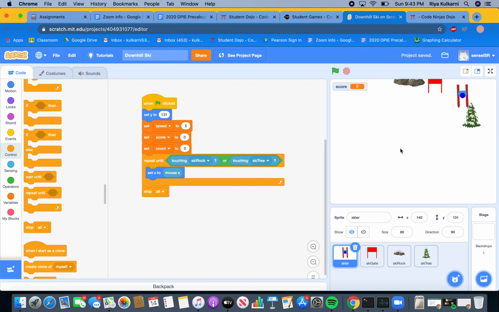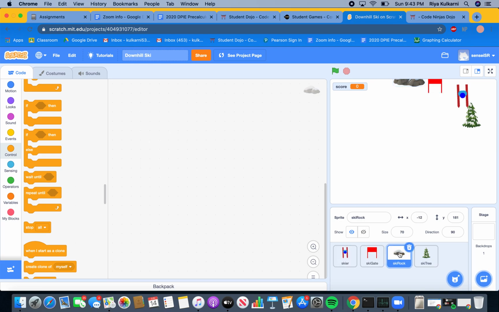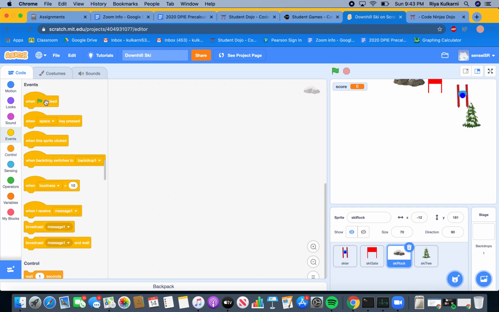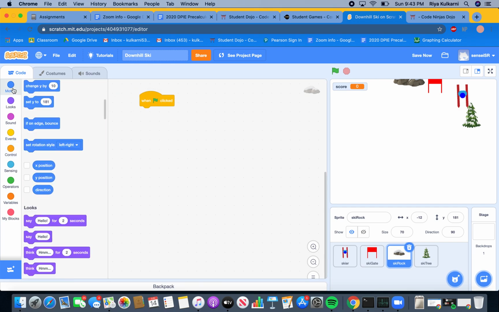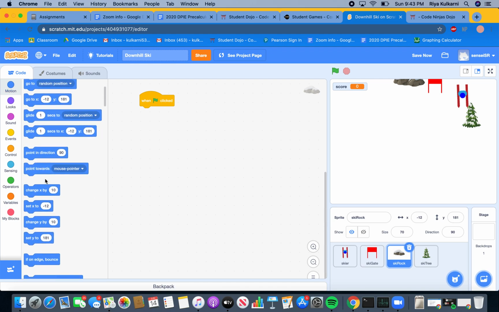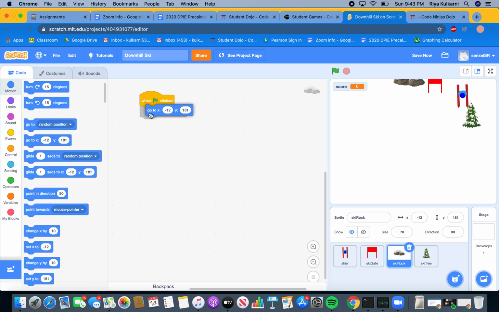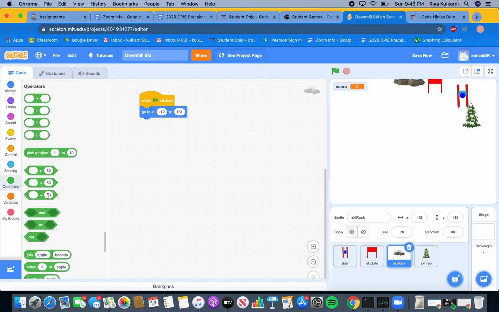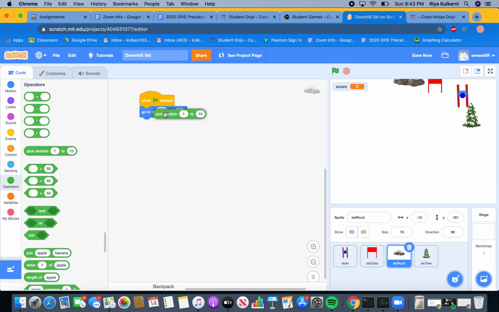Next, what we're going to do, we're going to go to ski gate. Or sorry, ski rock. So go to the ski rock. Now, first we're going to go to events and add when flag clicked. Then go to motion and add go to X, -12, Y, 181. But inside of here, you're going to go to operators and pick random 1 to 10 and put that in both of them. But we're going to change the number, so this will be -180 to +180.